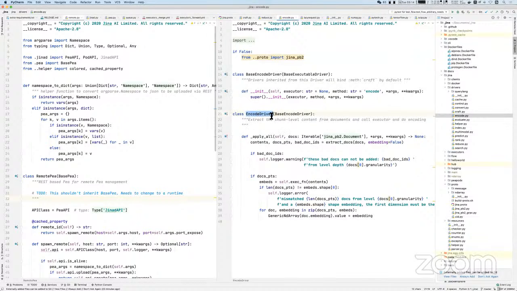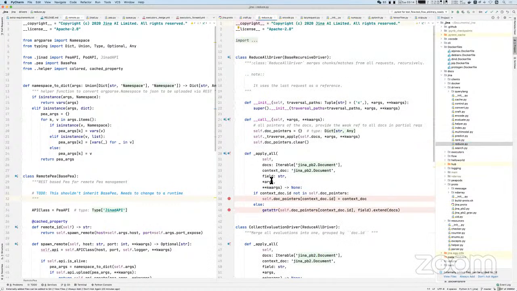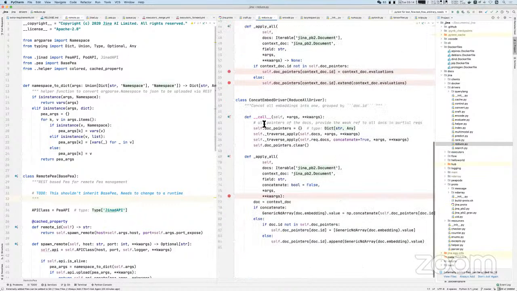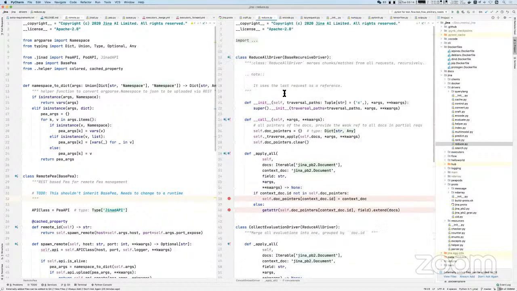You either have to somehow mix in the encoder driver with the reduce driver, right? And then put the two logics together. Or you completely rewrite the reduce logic here, by basically copy-pasting what the encoder driver looks like. Right? And this is one problem. The other problem is you cannot perform.